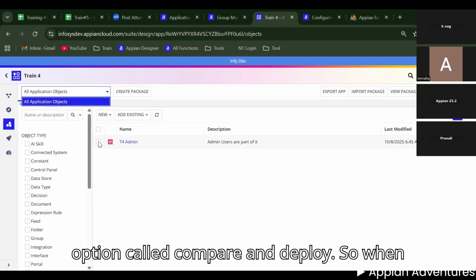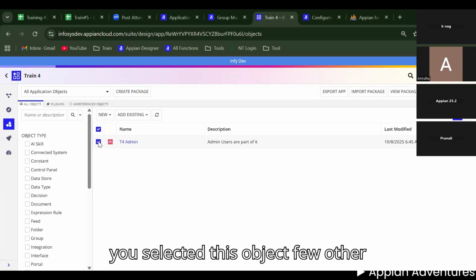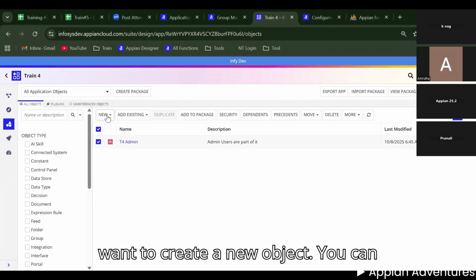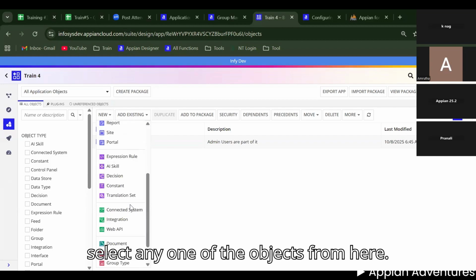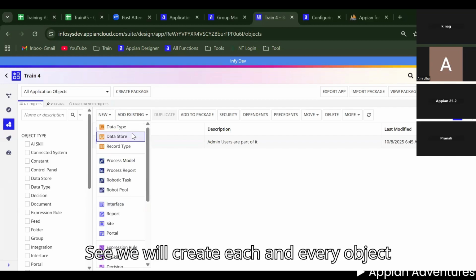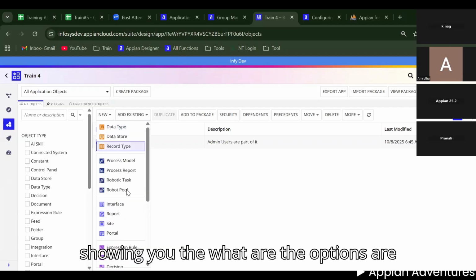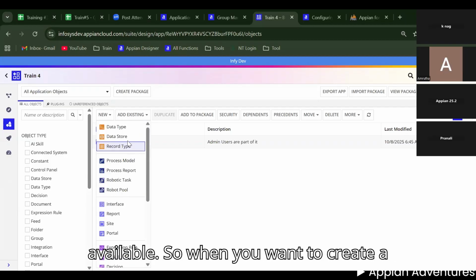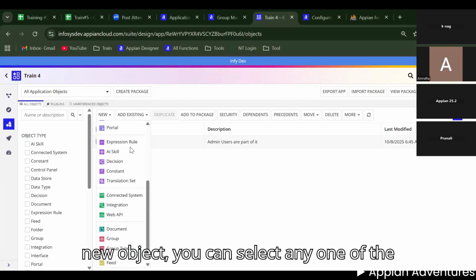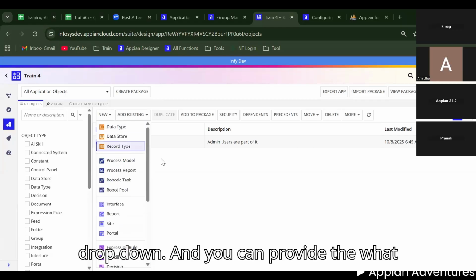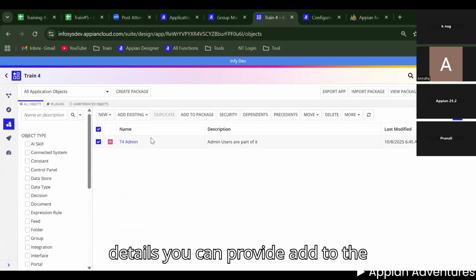When you select this object, a few other options also pop up. If you want to create a new object, you can select any one of the objects from here. We will create each and every object, no need to worry, but as of now I'm showing you what options are available. So when you want to create a new object, you can select any one of the object types from the new drop down itself and provide the proper details required.